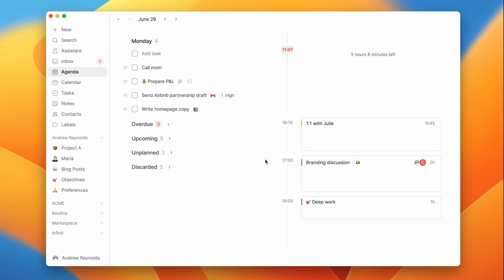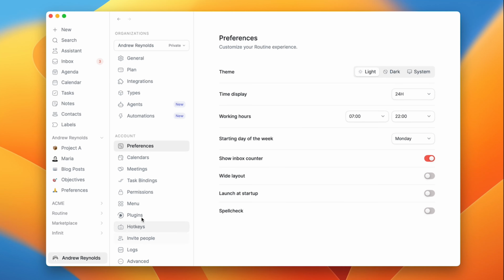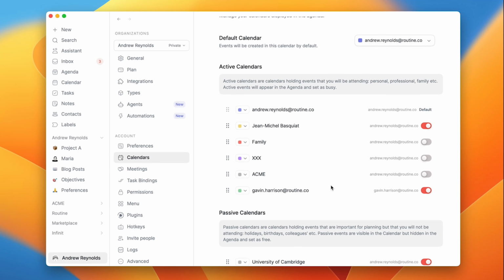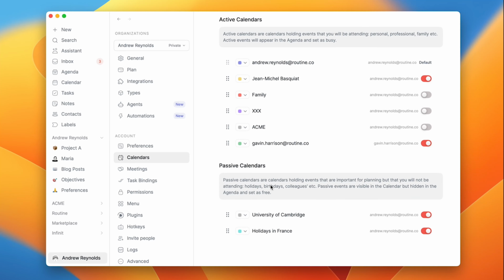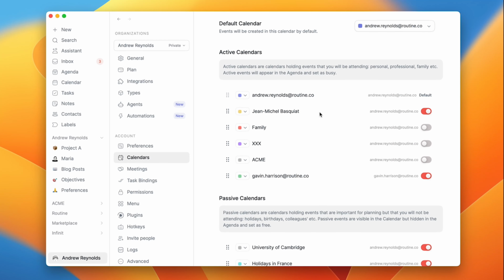Now let's talk about the agenda, which is, in my opinion, the most important screen in routine. It features the task of the day, as you can see, you can remove that one, and the events that really matter to you. Not all the events from all of your calendars, but all the events from the calendars that represent your time, which we call active. If you go to settings and calendars, you will see that you can have active calendars and passive calendars, and you can drag from one to the other very easily.